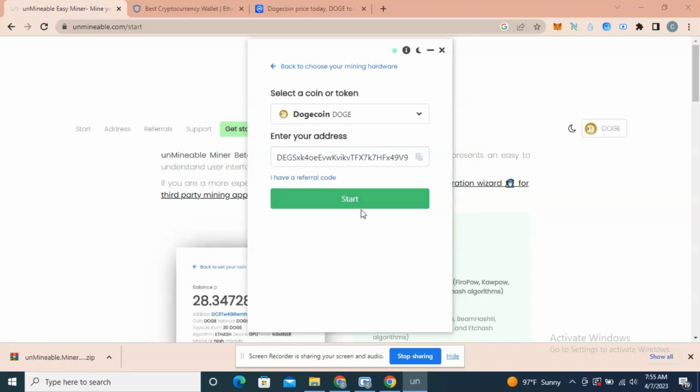But don't forget, this particular mining can drain your system, and it can drain everything about your system. So you just need to take note of that. But for this site, it's very easy for you to mine.